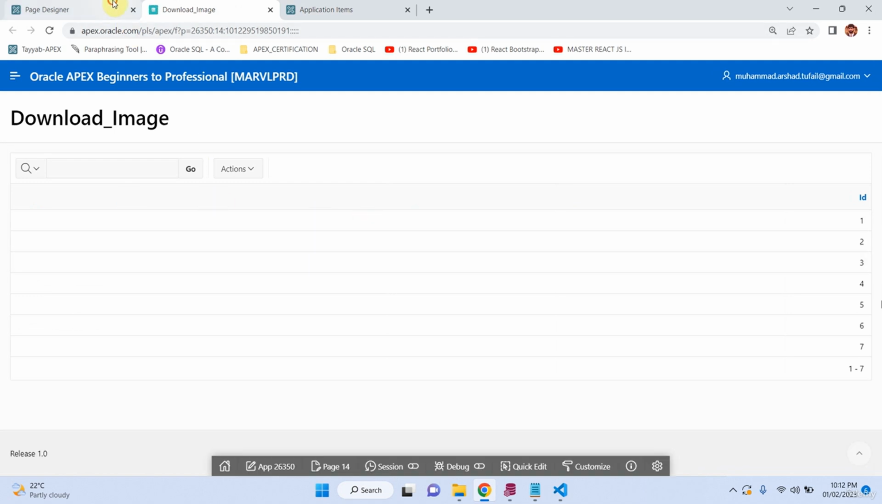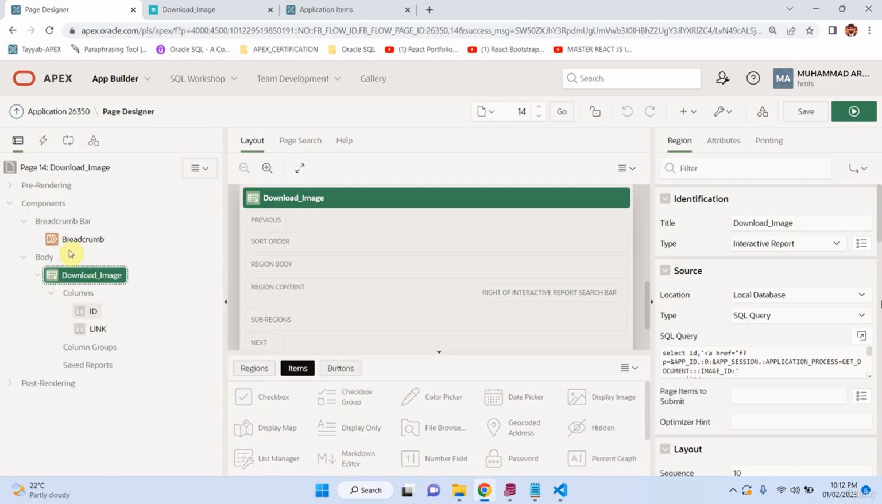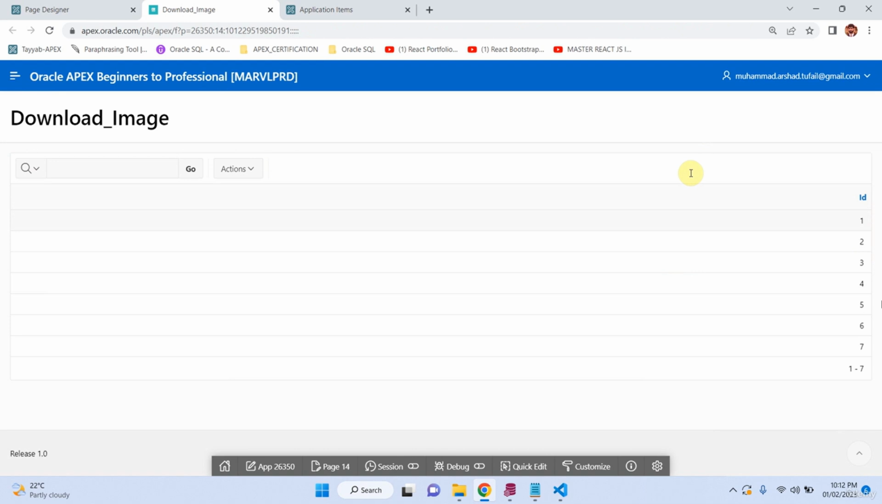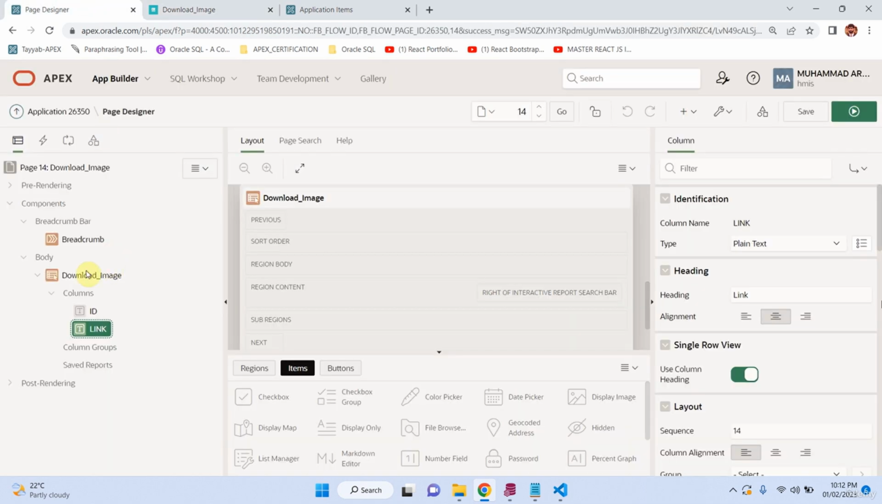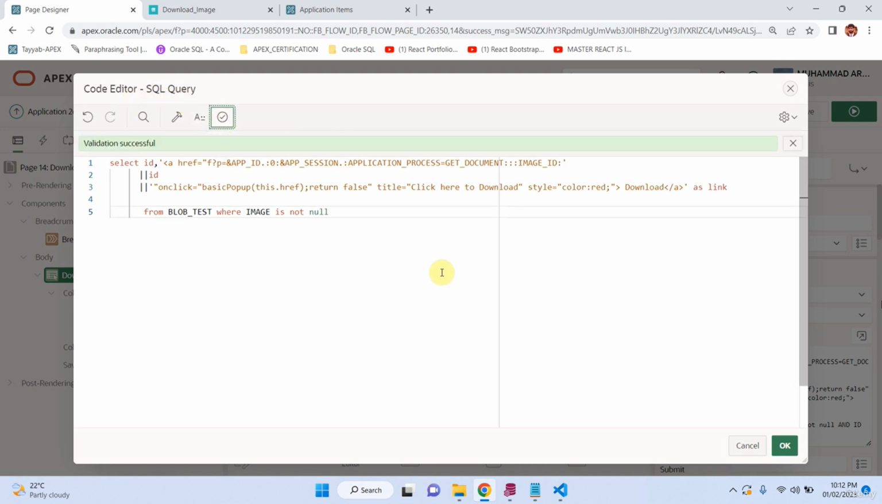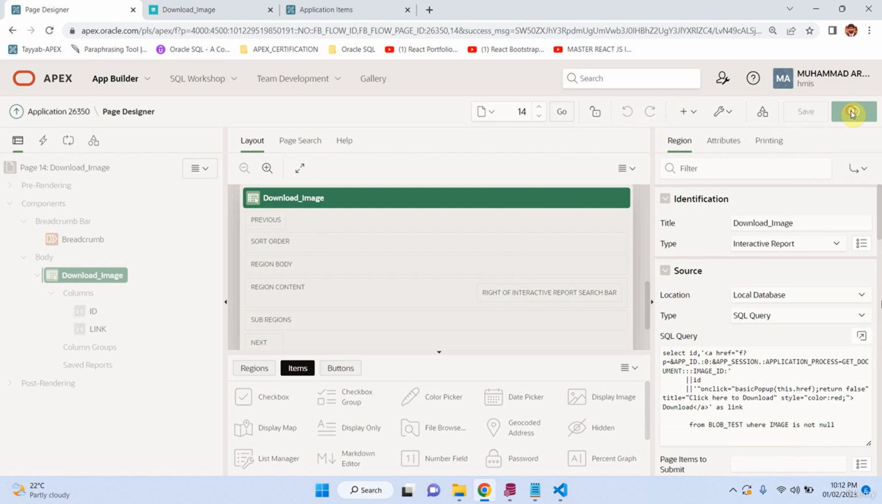Here we have two columns, ID and link, but we are unable to see the other column. So move to here, is not null. Remove this. Validate. Run your page again.